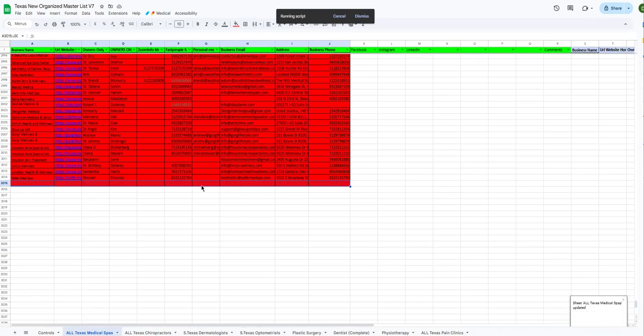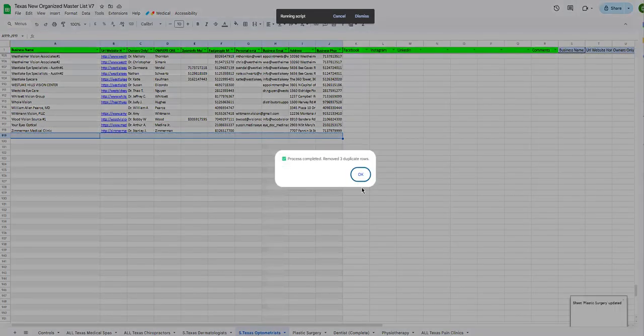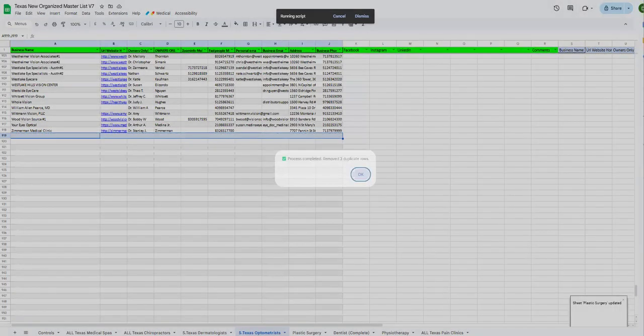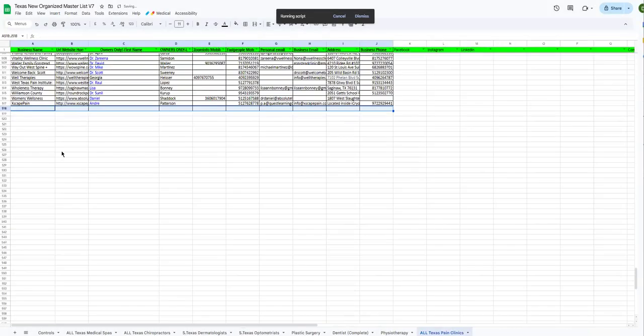You can see this row got empty, which was the duplicate of the above one. Optometrist, there should be another duplicate get deleted on this tab. Done. And the process got completed. 3 duplicates were found. So yeah, we made 3 duplicates. So I'm going to make all these duplicates one more time.